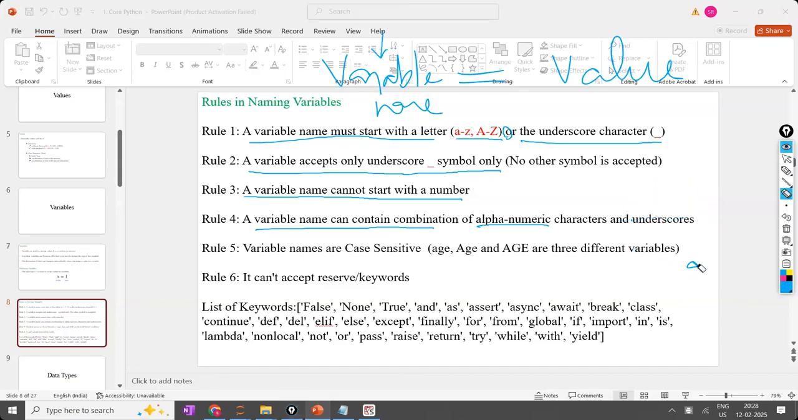We'll try with multiple examples, guys. All these rules we'll try with examples. Not even one or two, we'll try at least 20 to 30 examples. Okay. Today's class is only this one: variables and how to assign the variables, how to rename the variables, how to delete the variables. That is only today's class.